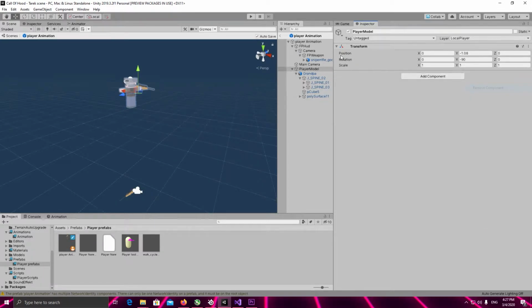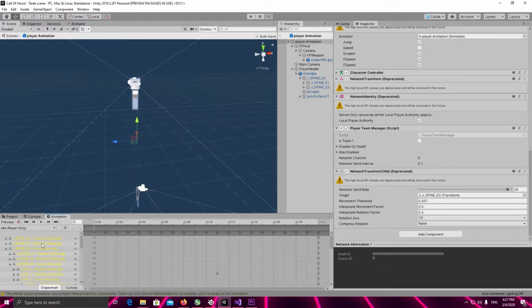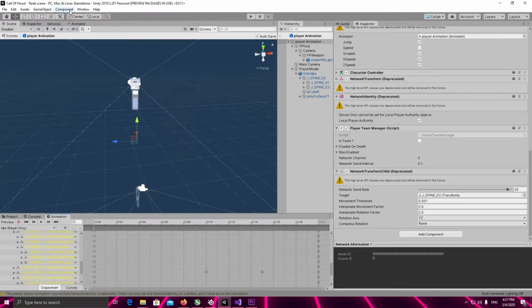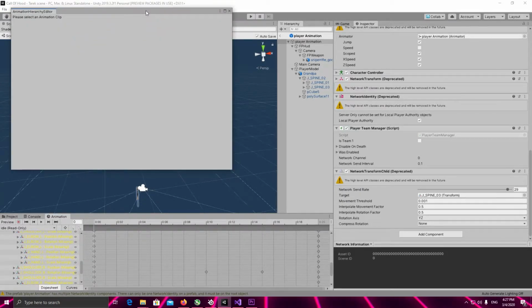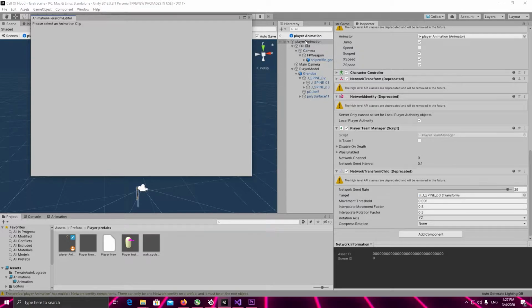Well, when we had done that, the hierarchy of the animator was broken. So you can see here we have a bunch of references missing. To solve this, we used a little tool. That's the animation hierarchy editor. I found this online and it's very useful.